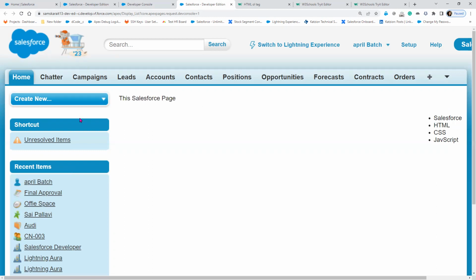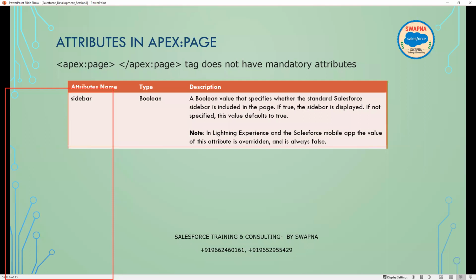Now, sidebar is basically, if you do not want to see this left side one, whatever we have, create a new shortcut, recent items, whatever is there. Now, I don't want to see this left side part. In that case, what we can do is we can use the sidebar attribute. If you use the sidebar attribute, it has the options where it says either true or false.